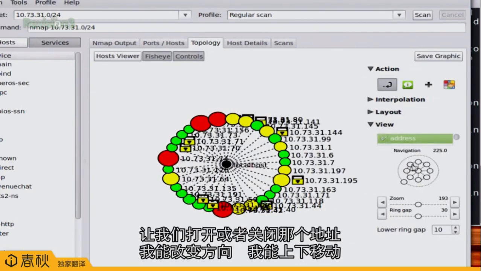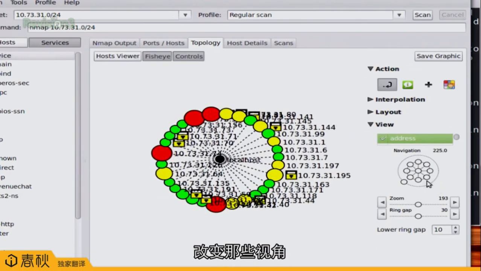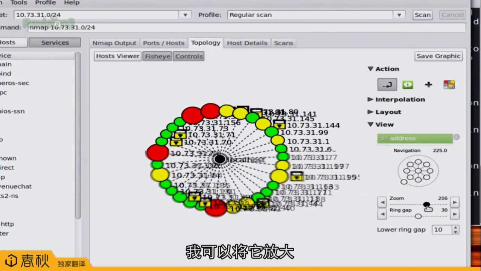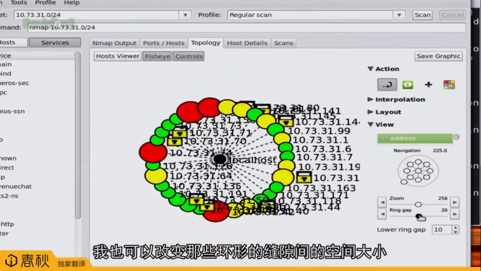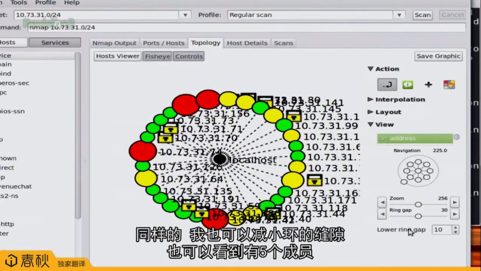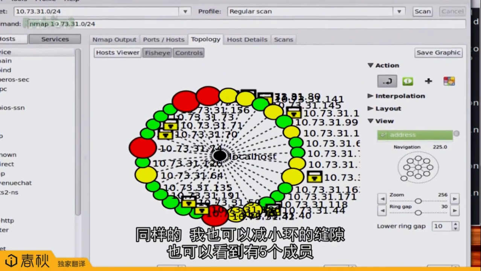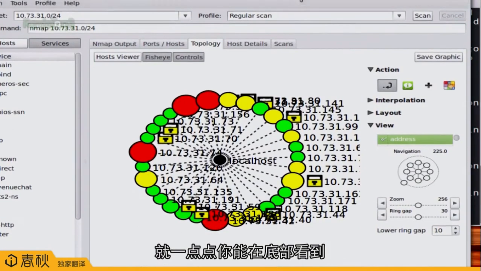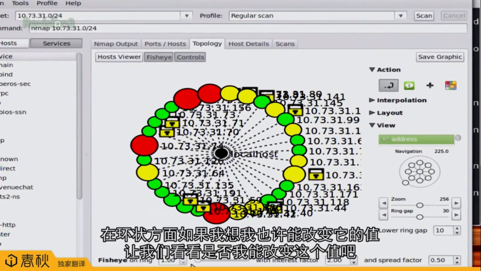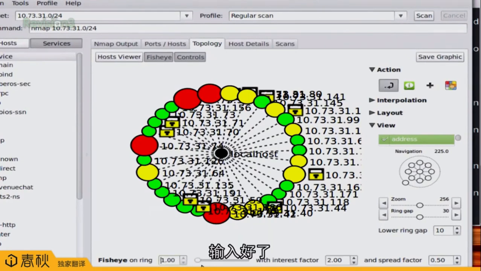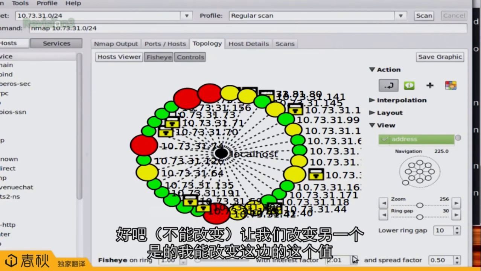And then view down at the bottom lets me turn on or off the address. I can change the navigation, so I can move up and down, change those views. I can zoom in a little bit more. And then I can change the ring gap, which will give me a little bit more spacing. Same thing with lowering the ring gap. Also, if I move this up just a little bit, you can see down here at the bottom. There we go. The thing down at the bottom, the fisheye on ring, let's see if I can change this. Okay, it won't let me change that one, but I can change this one over here, interest factor.